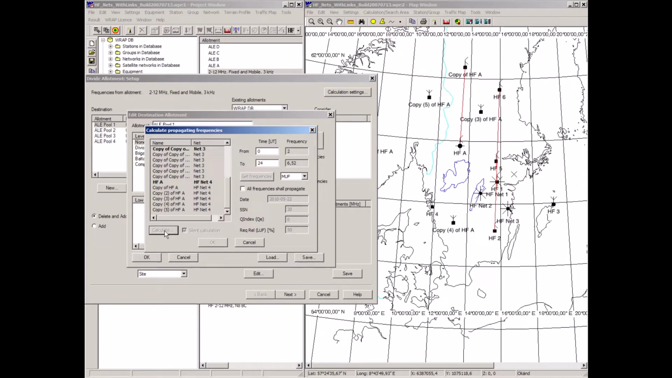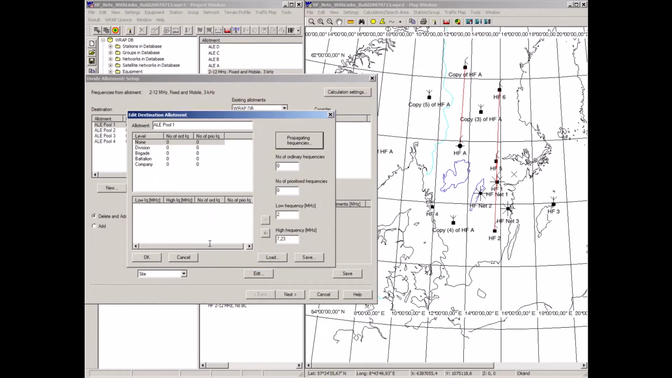So the propagating frequency range is 2 to 7.23 megahertz. That is the minimum and the maximum frequency that is possible to use over the 24 hours. And these have been automatically set there. Let's then assume that we give 50 frequencies to each pool.